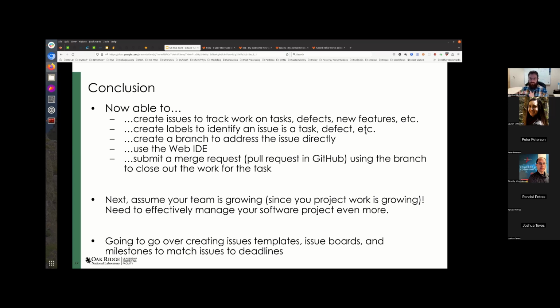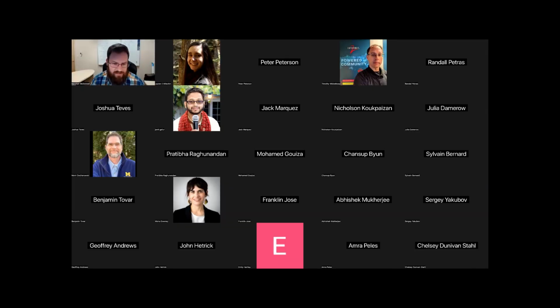A little bit of how to use the new web IDE that's coming out, or that has come out, and then how to submit that merge request, pull request in GitHub to close out that task. So I'm going to stop sharing for a second, just pause.